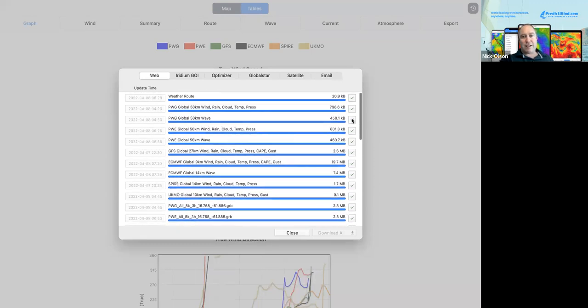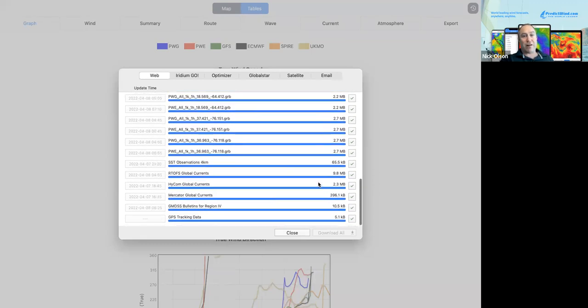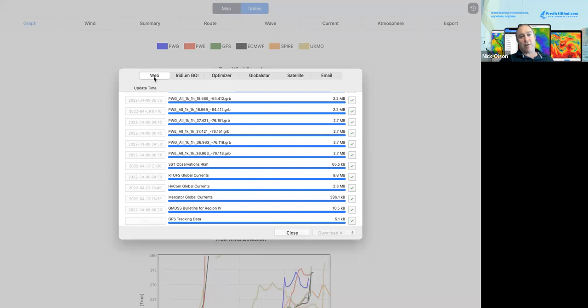You'll see that we've got these ticks down here. We've downloaded a lot of data, and obviously I did that on my web connection. So I'll just click on close there.